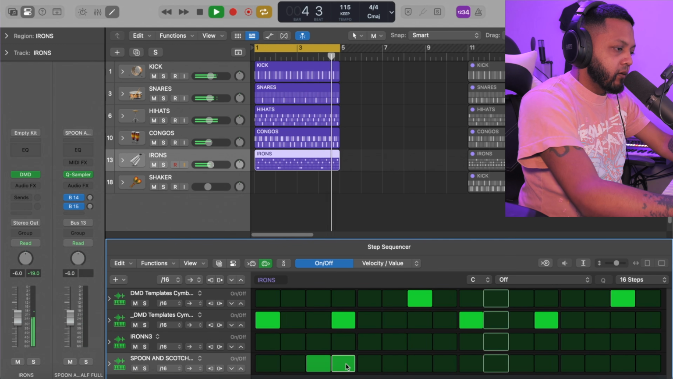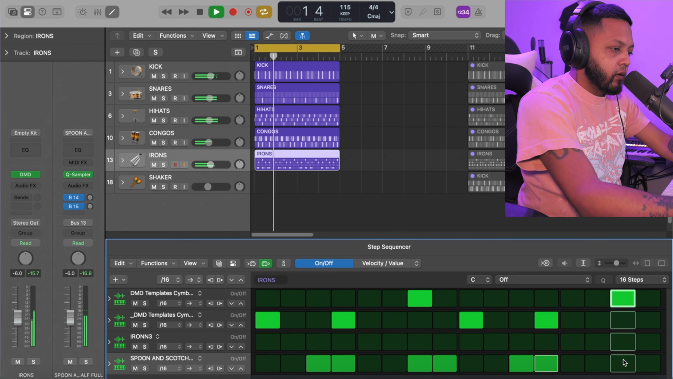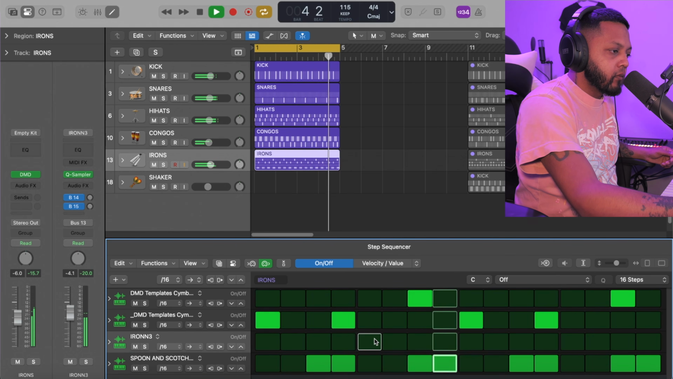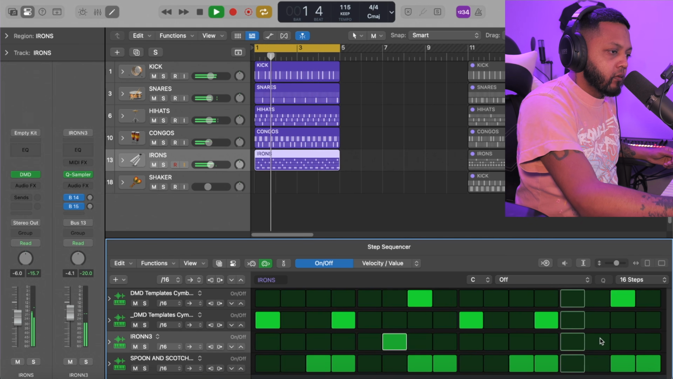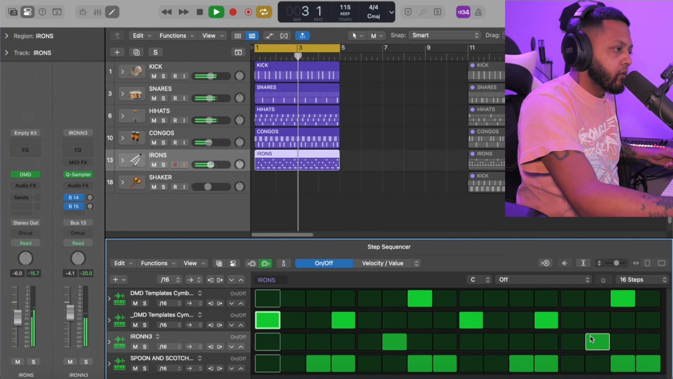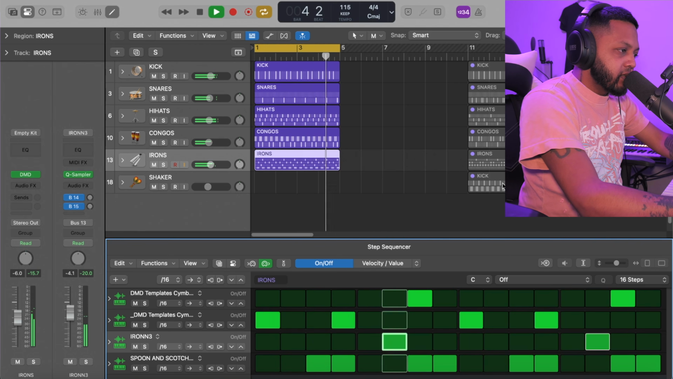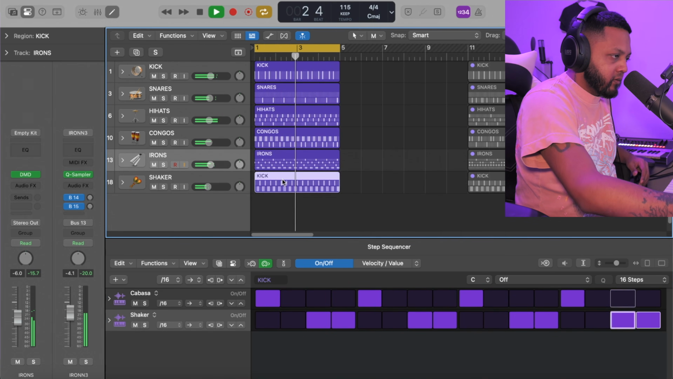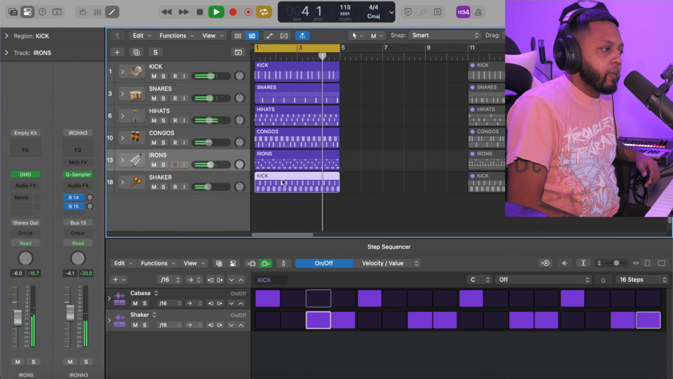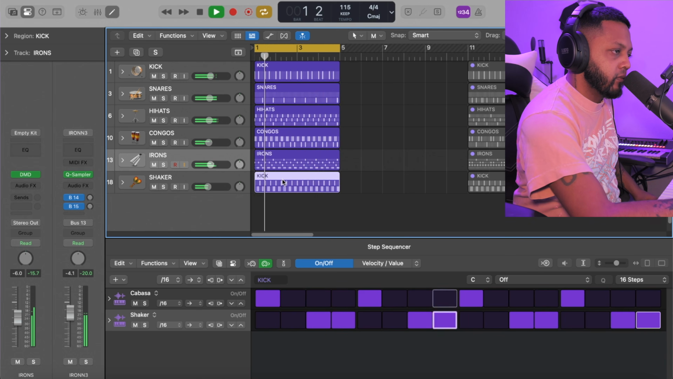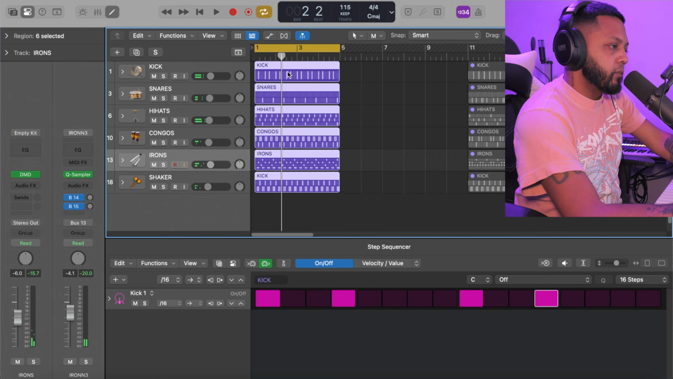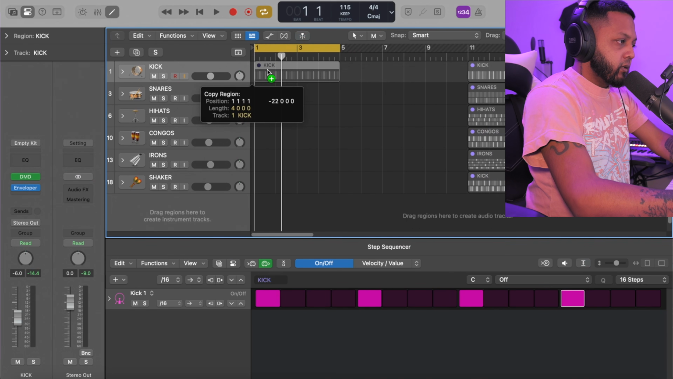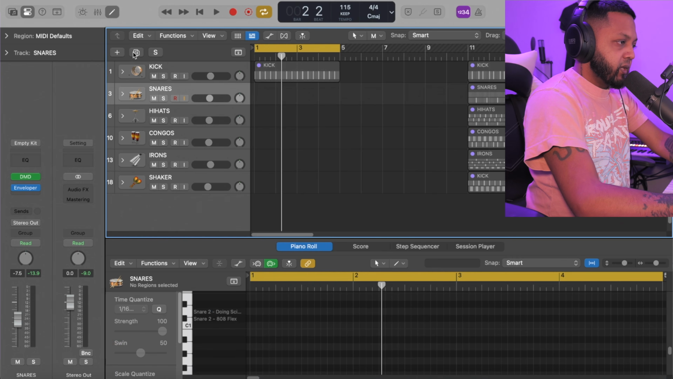Actually, we're going to add a bottle here. And we're going to stick to the same shaker pattern to fill up the high end. And there you go. Now, a lot of times what happens is we would end up using snares to back up or support the main snare.